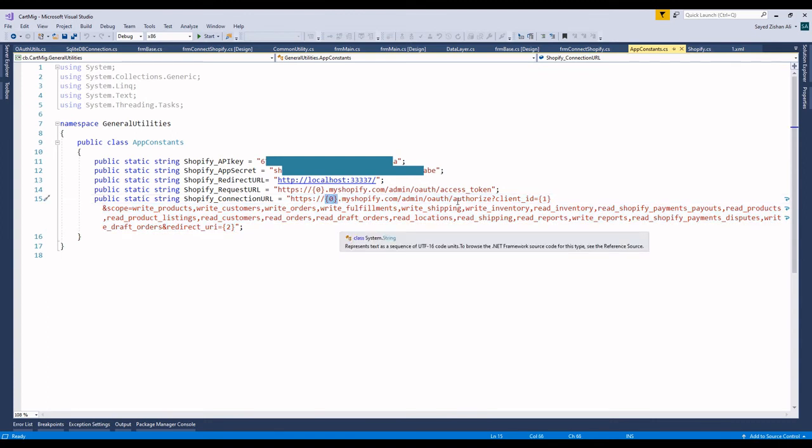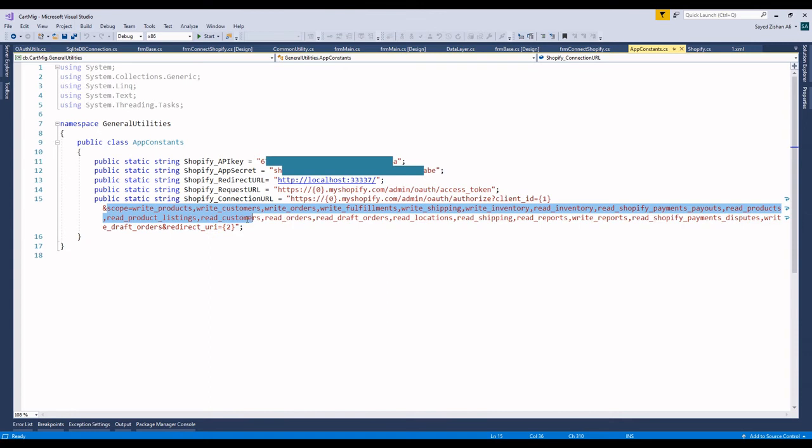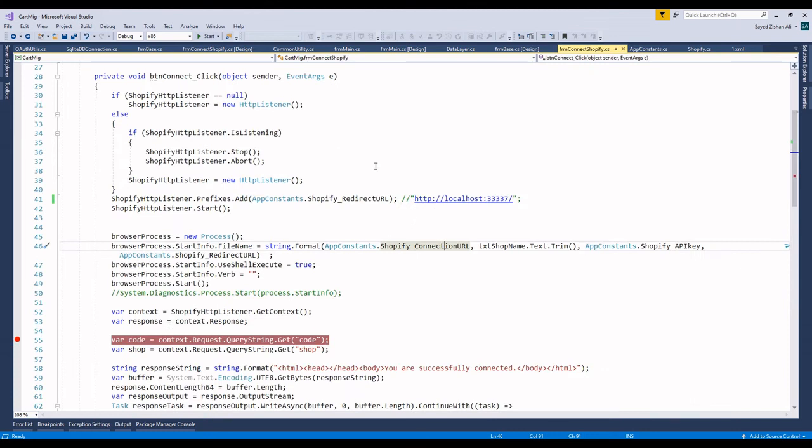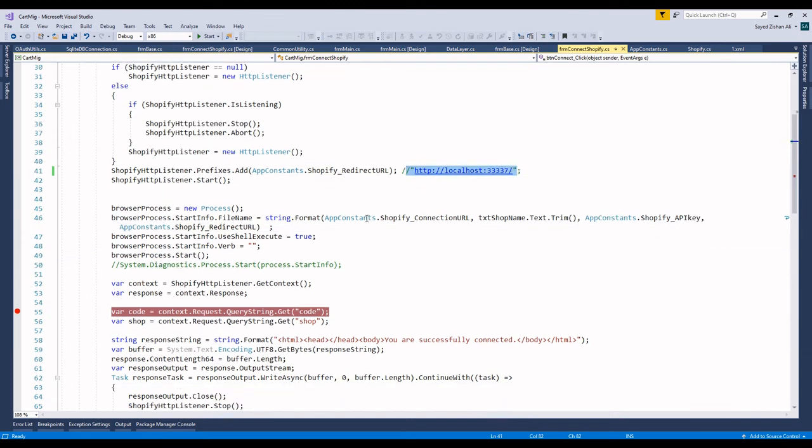You can see there are three placeholders in this connection URL. The first one is the shop name, the second one is the client ID, and the most important one is the redirect URL, in which we are going to pass the localhost URL. The shop name will come from this text box, which I already showed you in the UI, and this is the Shopify API key, and this is the redirect URL, which is the same as localhost.